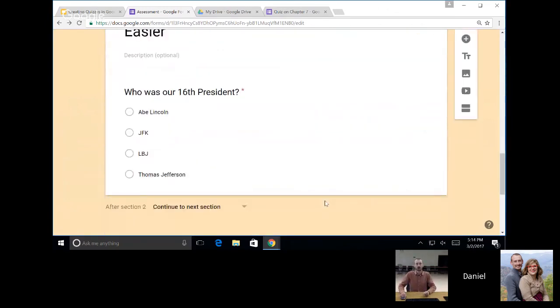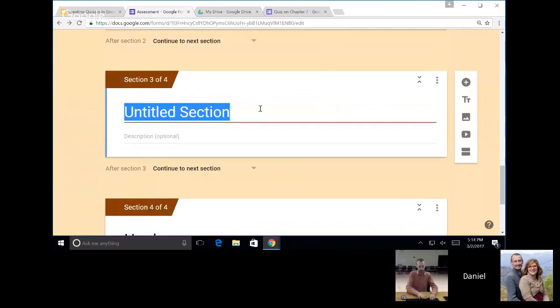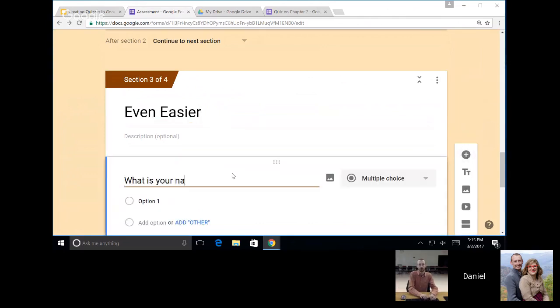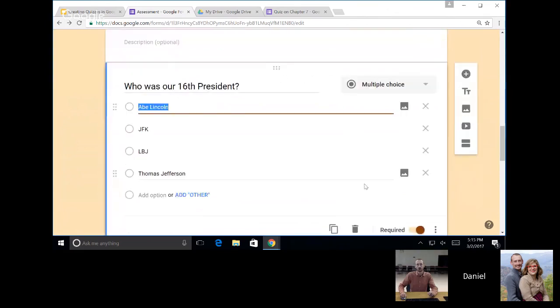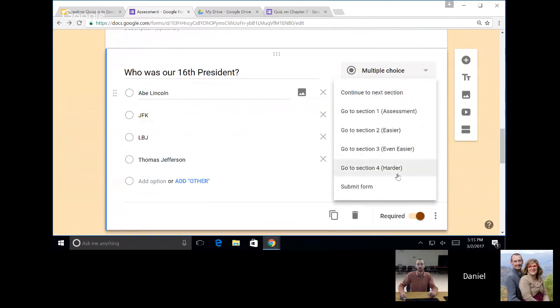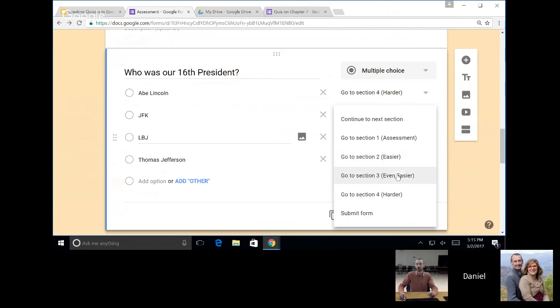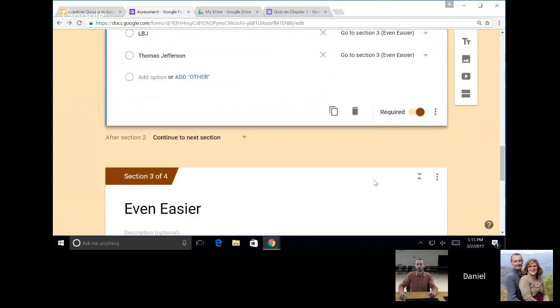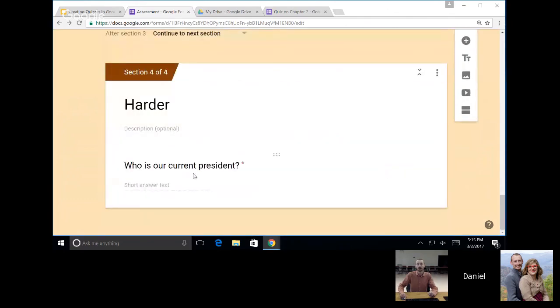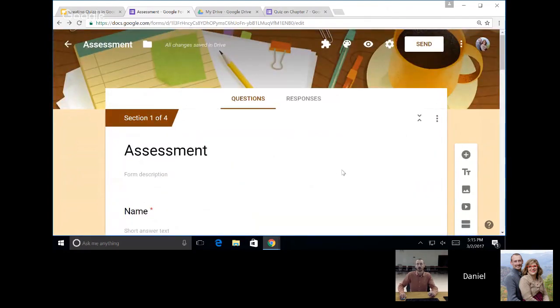So if I wanted to, I could go from this question and I could say, add a section right below this question. Even easier, we add a question. What is your name? It'll be a short answer question. And we choose section 2 to also go to a section based on answer selection. So 16th president was Abe Lincoln. I want them to go to section 4 if they answer that. So if they finally get one correct, they go to the harder question. If they don't get one correct, they go to the even easier section. So now I have a quiz that will take the students to a particular question based on how they answer that question.